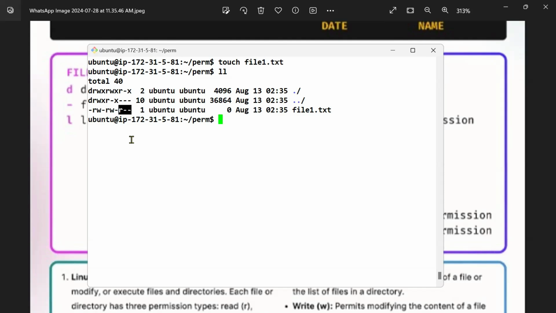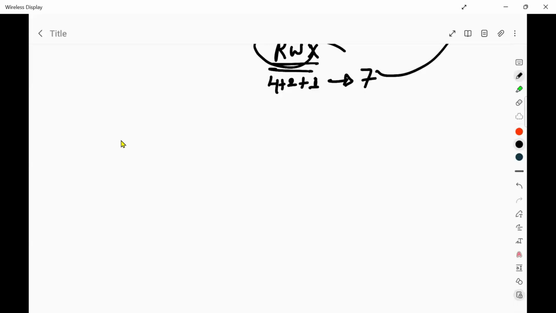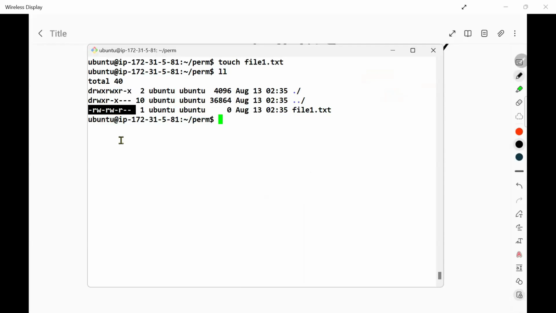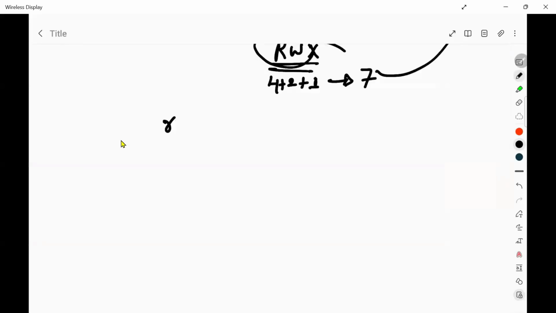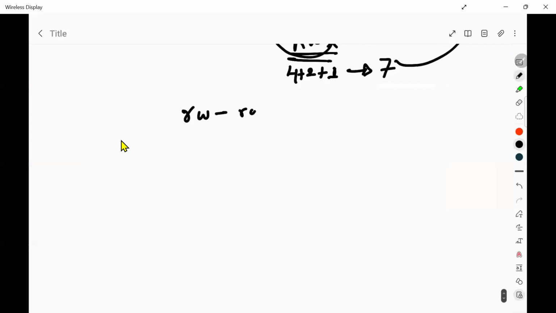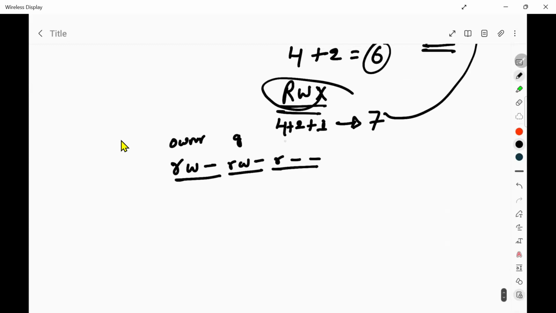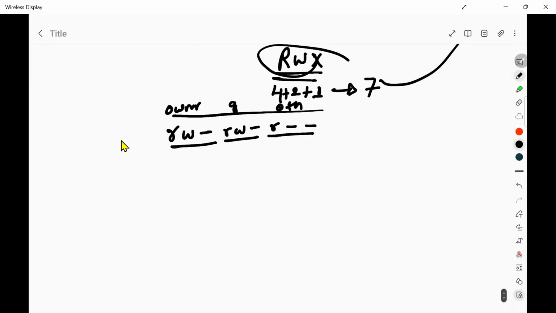Now, I wanted to change this permission. Let me show you this. See, read, write, read, write, and read. Correct? These three characters belong to user or owner. These three characters belong to group, and these three characters belong to your other users. Correct? Now, that is for file 1.txt.